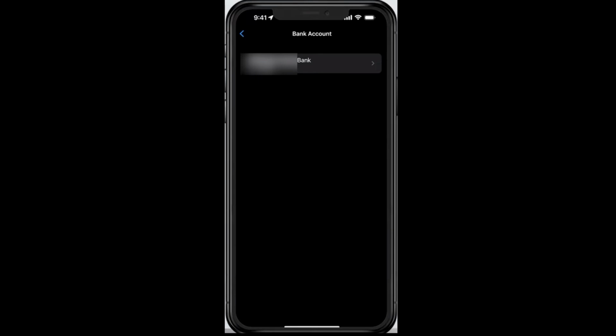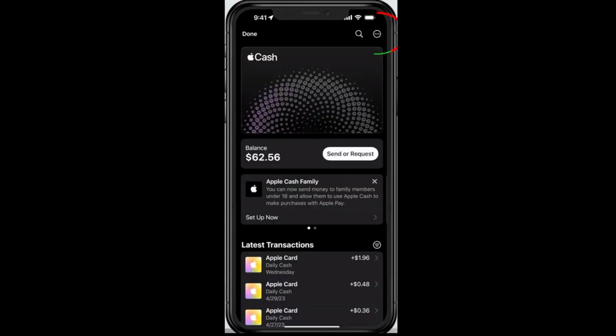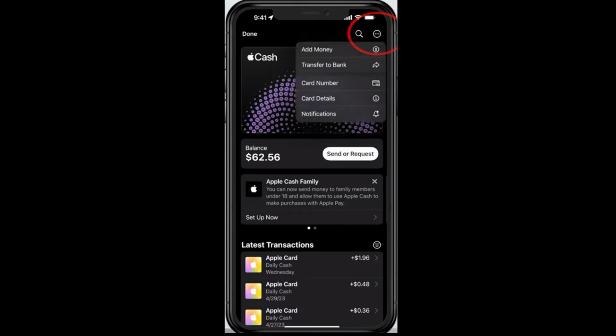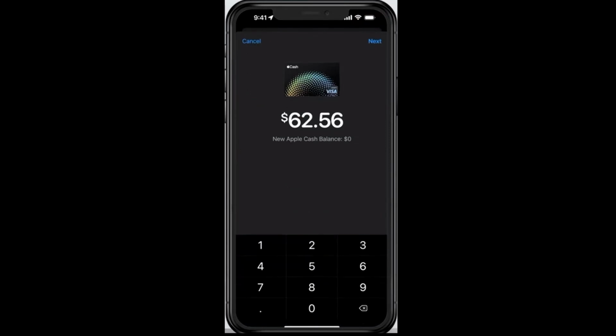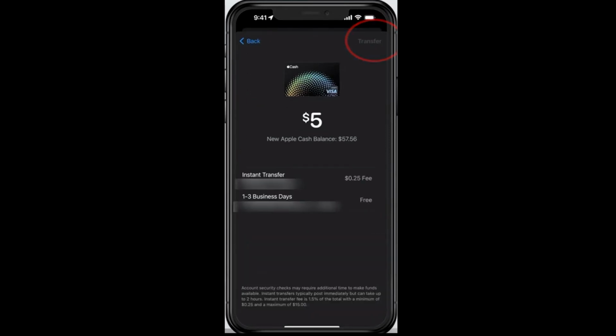You'll now see your transfer options. Instant transfer moves the money quickly, typically within minutes, and includes a small fee. This is great when you need funds right away. The 1-3 business days option is a standard bank transfer that's free and usually arrives within a couple of days, depending on your bank and whether it's a weekend or holiday. Pick the option that best fits your timing and cost preferences.